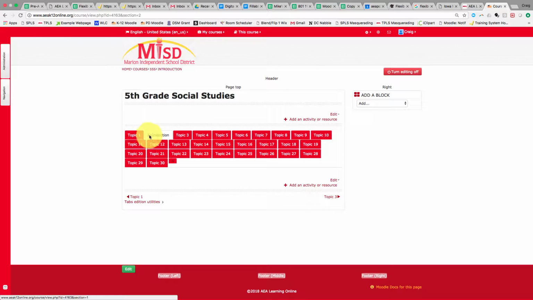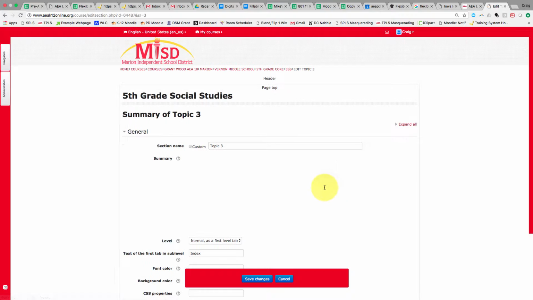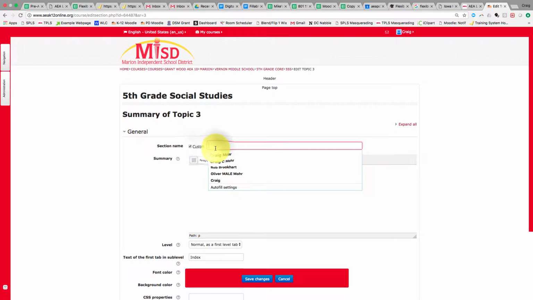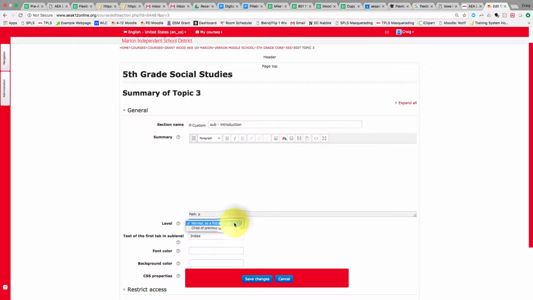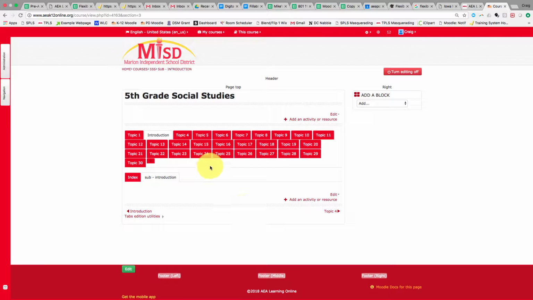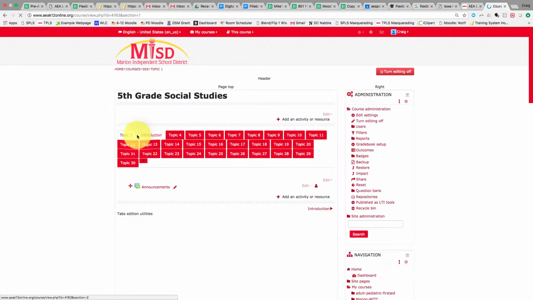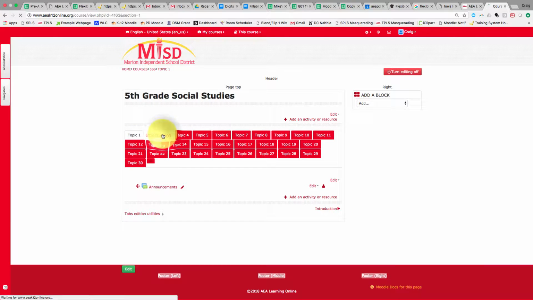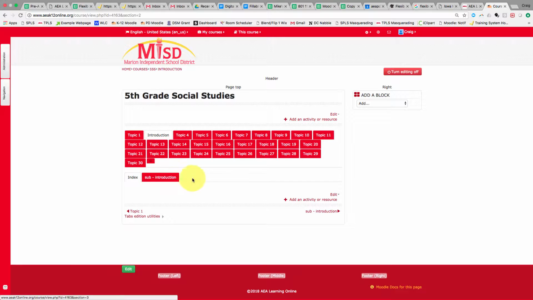Here you got introduction. Let's say I'd like to have multiple tabs underneath introduction. What I'm going to do is I'm going to go to the next tab over, and I'm going to edit that one. So this is going to be sub introduction. So subheading for introduction. You're going to change this to child of previous, and then go ahead and hit save. You'll notice now that in topic 1, we had the same things we had. If we go to introduction, now we've got our subheadings.